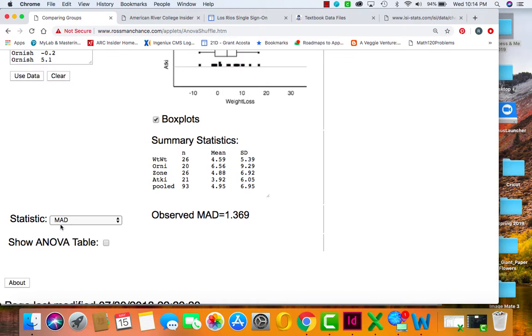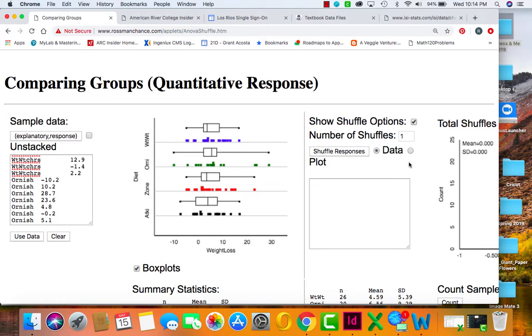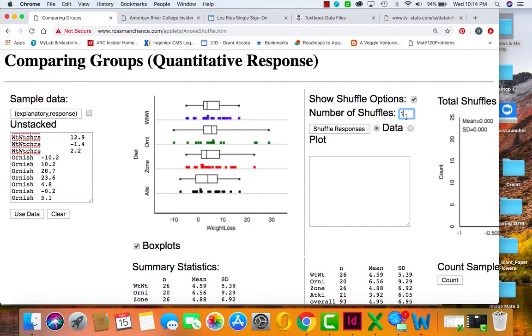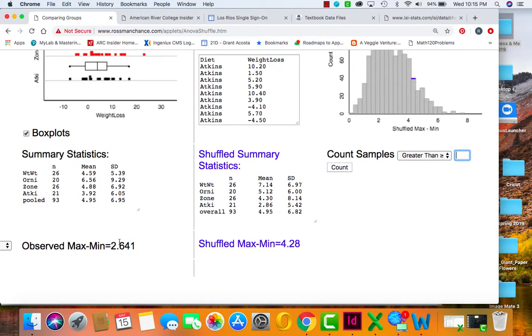Right now, notice that our statistic is the MAD, but I can change it to the max minus min, and this is my statistic. So I could run a test of significance to see how likely we are to get that difference again. Here are my 1,000 simulations. Notice that it's slightly skewed right. There's a slight right tail. If I wanted to see the p-value, my statistic is the max minus min, so it's 2.641. I'm going to put that here, 2.641, and count. And this is a very high p-value, 0.5360.